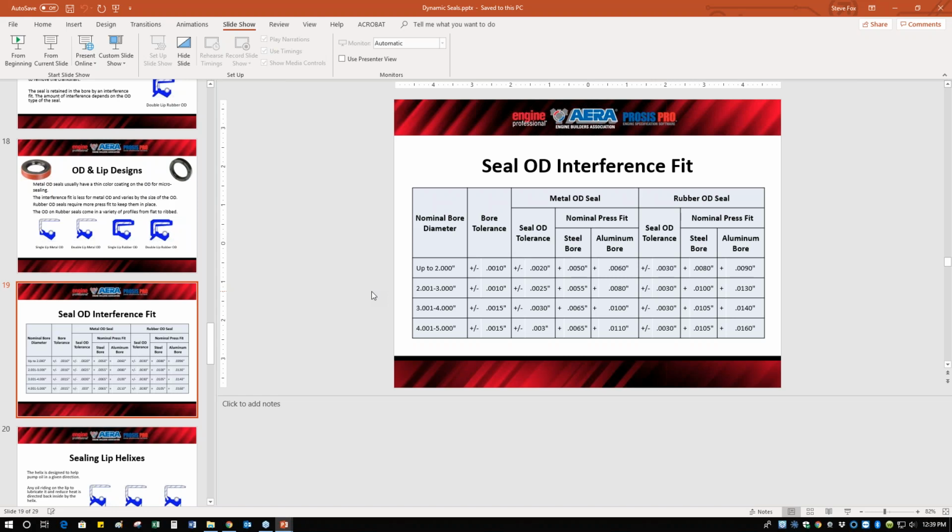So when the engineers are designing these seals, they get the size of the bore for the engine or the housing that's going to be put onto the engine, and they determine what press fit is required using criteria similar to this. So this is just a generalization. Each manufacturer may have their own depending on what they're using. But this just gives you an idea of what kind of interference you're looking at.